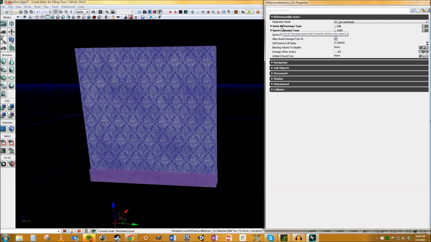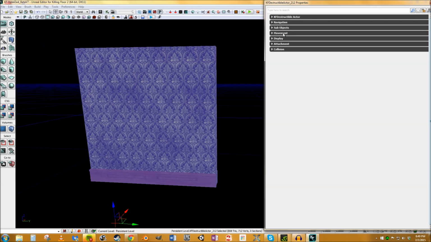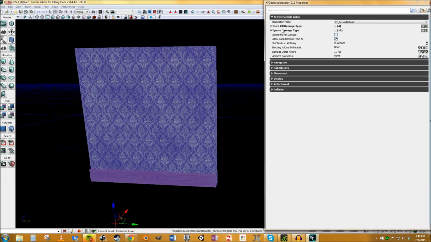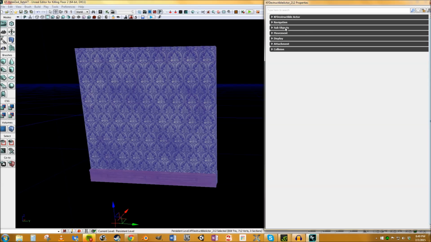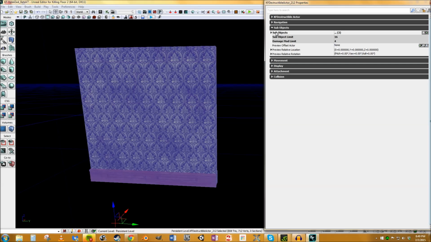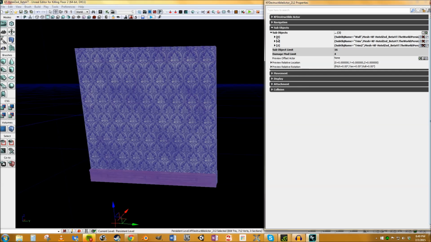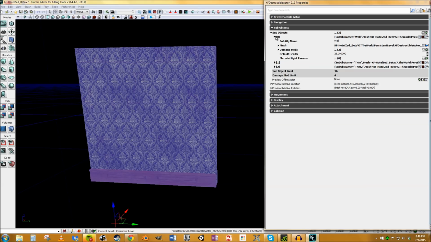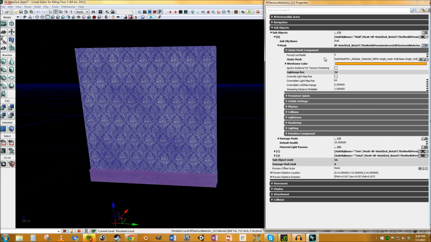And first thing you'll do is you can set the insta-kill damage and damage type and stuff, but that's not the first thing you're going to do. You're going to go down to sub-objects. That's where the meshes and stuff is going to be. You'll click on that, and then you will open this first one. This is going to be the first base object that you're going to want to put in there. Go to mesh, go to static mesh component, and this is where you will be putting in your first mesh.